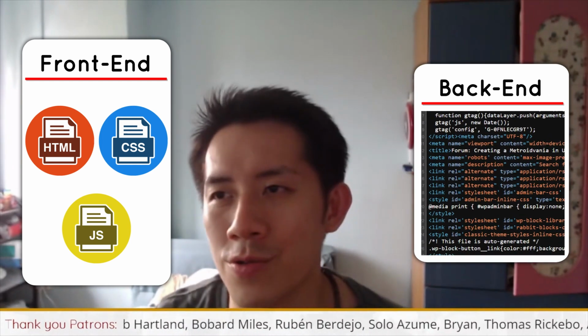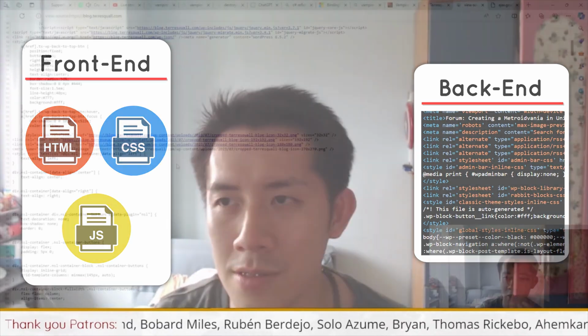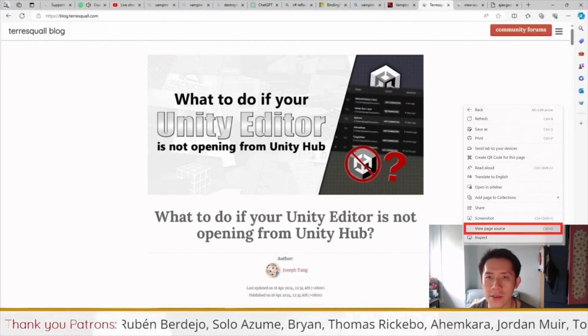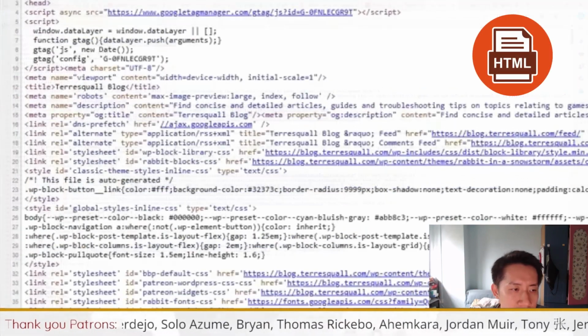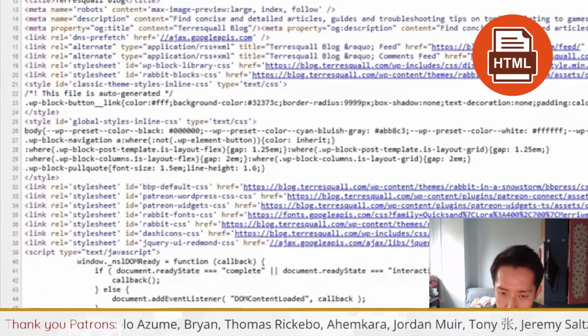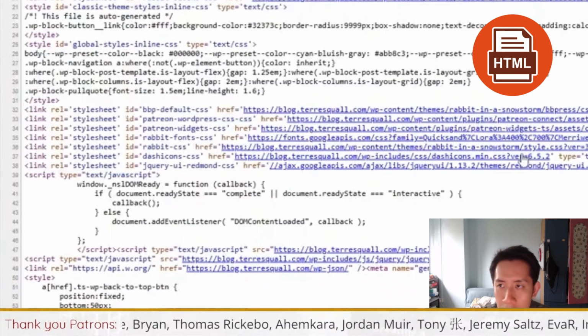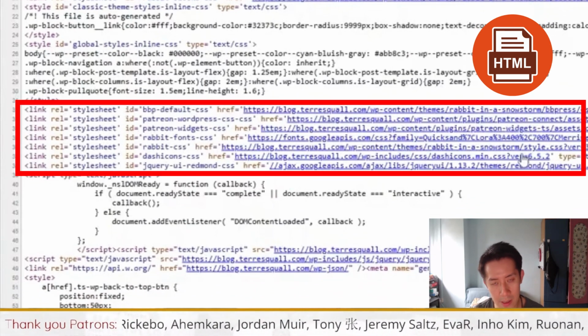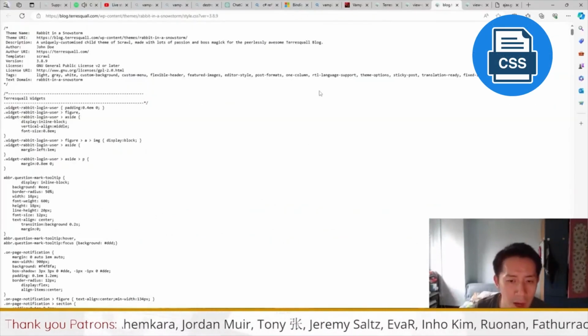Let me just quickly show you how a website works. If you look at a website and you right-click on the website and you click on view source, this is HTML. And HTML is just where all the information is presented to you. And then you will find that the styling of the site is controlled by CSS. CSS files control how the site looks.